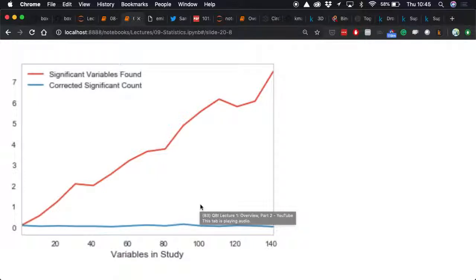Or what the problem with this is? This seems to solve it. We don't find any more statistical significance, even though we're looking at 140 different variables. Should you just do Bonferroni correction all the time, and then you can analyze as many variables as you want?